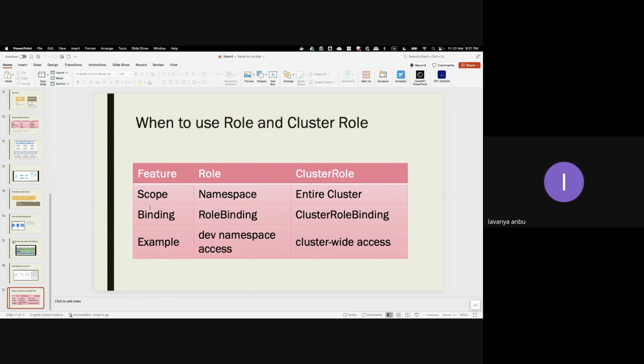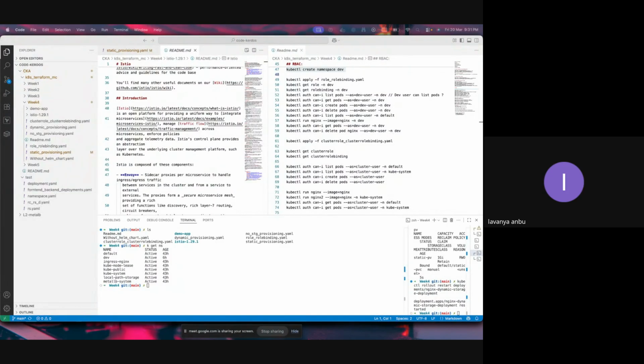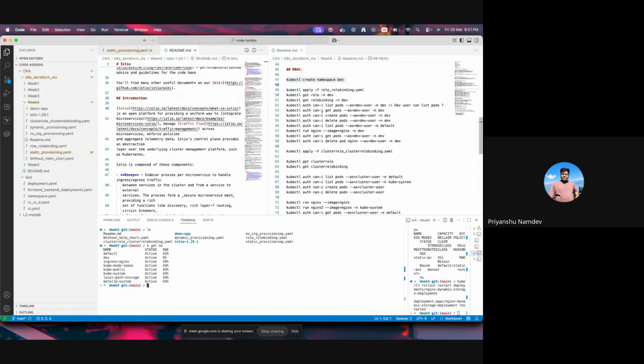So now you know the difference between role and cluster role, right? So let's go to the lab. Priyanshu, can you share? Yes. So just understand the concept. We'll deep dive into the lab, and then we'll see what the role and role binding are. I understand the role and role binding, but I'm confused about the service accounts. No worries, we'll check it now. Okay, cool.